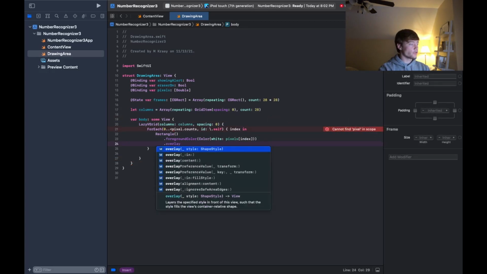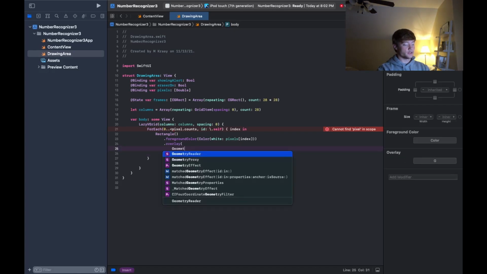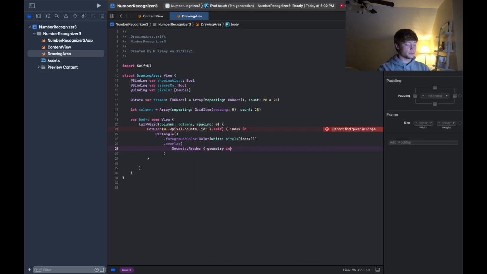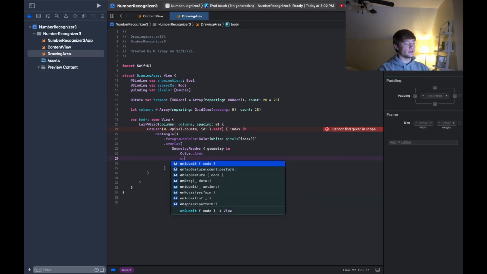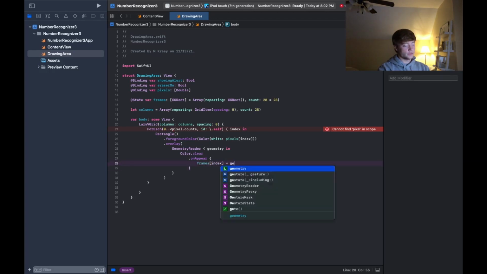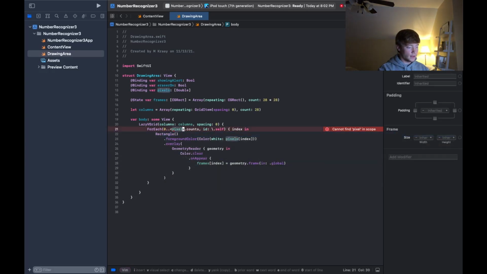And then we're going to want to add an overlay. And inside of this, we have a geometry reader. And we add another closure, geometry in. And we can add a color, so we'll just say color.clear. And then up here, we want to add a closure and just say frames of index equals geometry.frame in the global coordinate space. Okay, let's fix that to pixels, and we should be good.